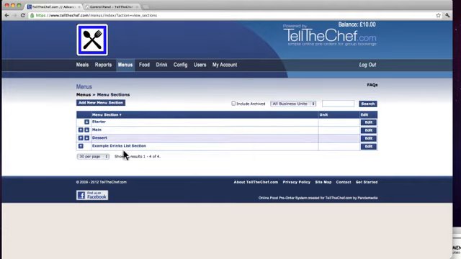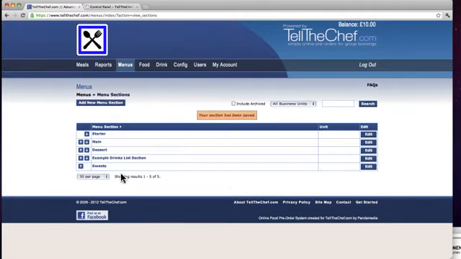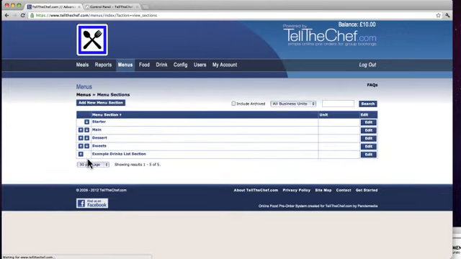So starter, main, dessert. You can have a new menu section. It could be, I don't know, sweets. And importantly, if it is sweets, just make sure it is down the bottom there, because the order of this is changeable using these arrows, and it's important that they are indeed in chronological order. So starter, main, dessert. Let's get rid of this one here.